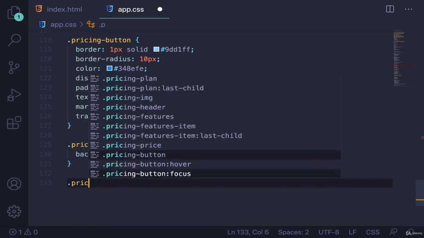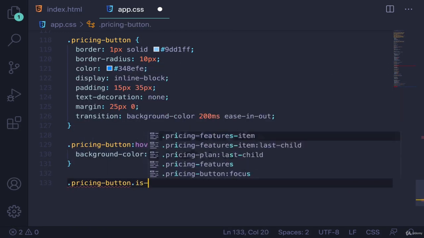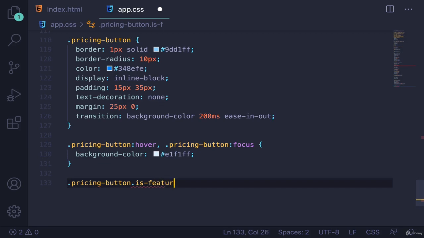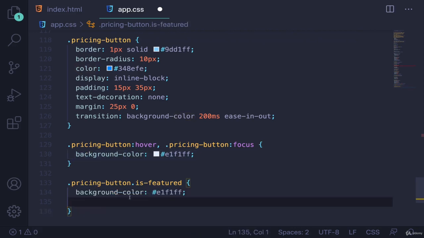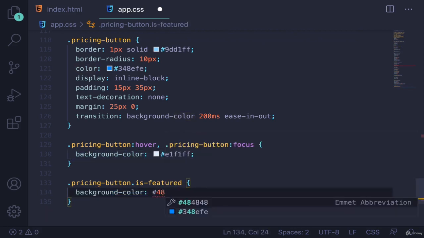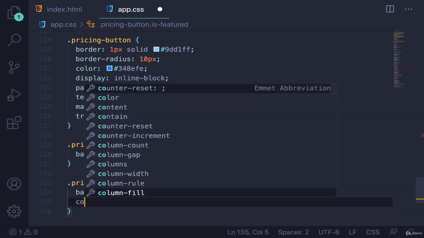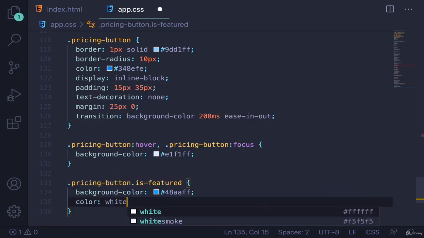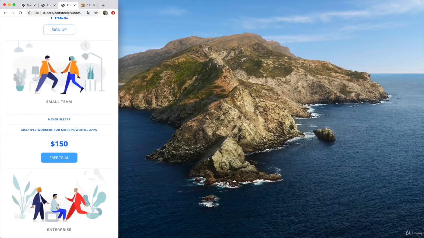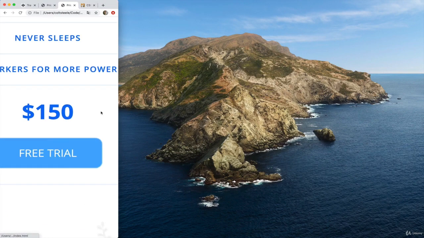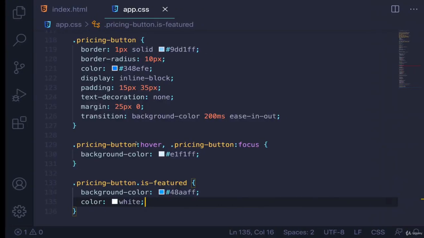So pricing-button that also has the class of is-featured, it's just a different color. And I'll just copy, did I use that color yet? I don't think so. So background color, 48AAFF, and then color will just be white if it is featured. There we are. Okay, and then I'll add in its own hover effect.